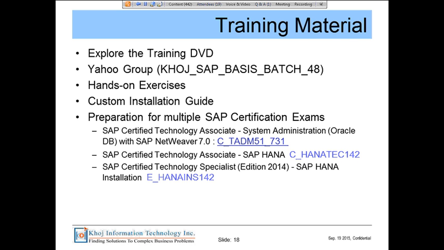In the Basis space, in the HANA space, we have a custom installation guide, which is used for the purposes of installation. The way we do the installation is very unique, where all of you would get a chance to install an SAP system on HANA on the cloud, simultaneously on your own server.